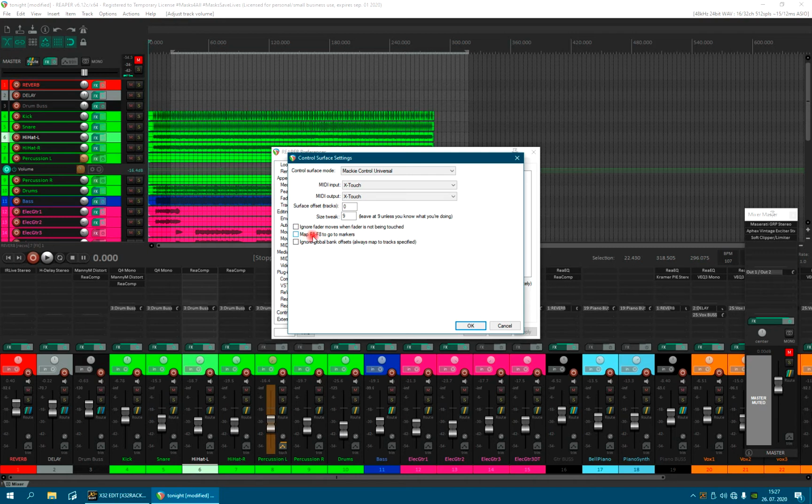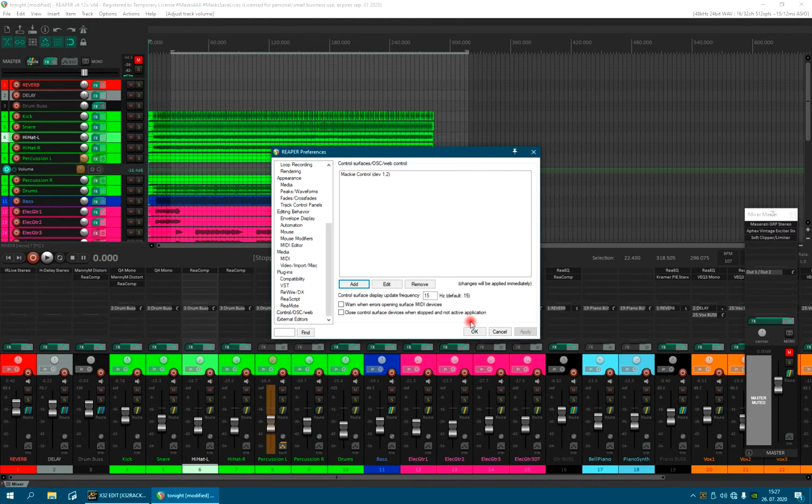If I want my F1 to F8 buttons on Behringer X-touch to go to markers, I just tick that field, okay, and I press okay. At this point, your controller, your main unit, should be recognized by Reaper, and you should see the faders moving. So this is it if I have just the main unit.